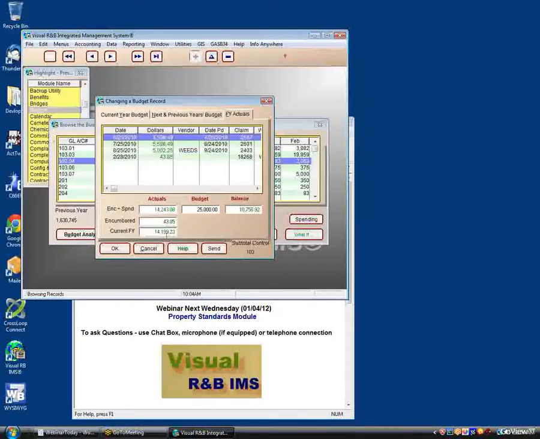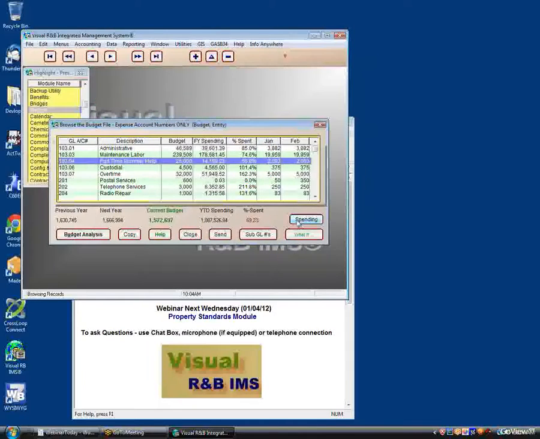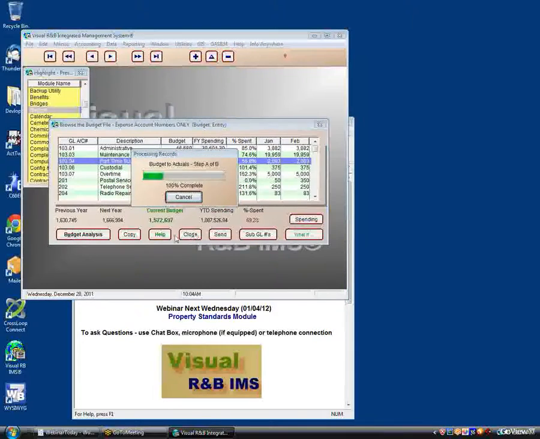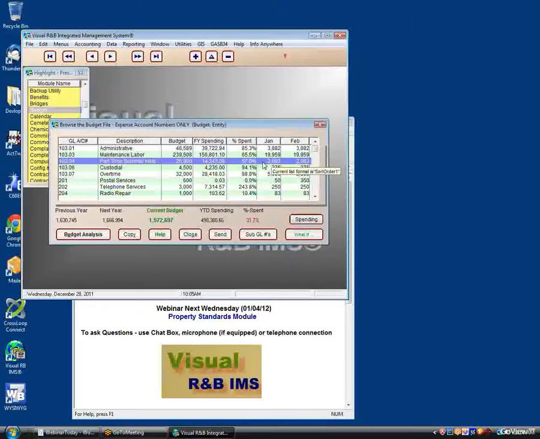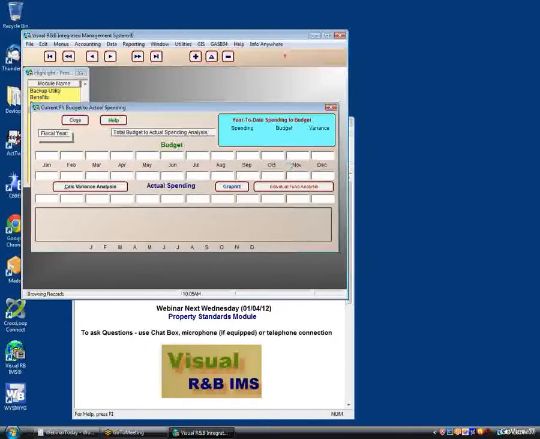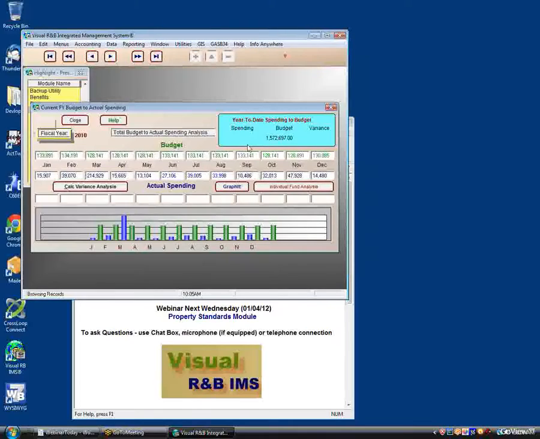The encumbered spending and then the current fiscal year spending, where the encumbered is backed out of the encumbered plus spending to give you the net amount here. And basically you can roll up all the spending year to date by clicking the spending budget, and then it recalculates all the spending in each line item, so you see your fiscal year spending, and here's the total spending. You can click a budget analysis button.